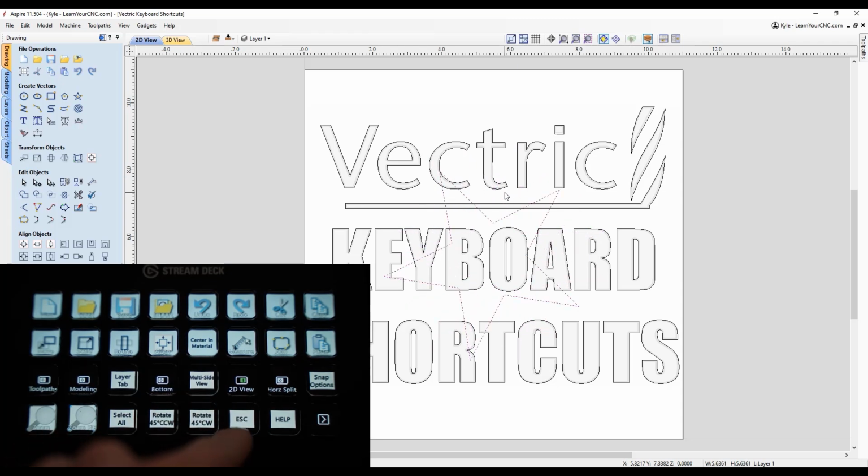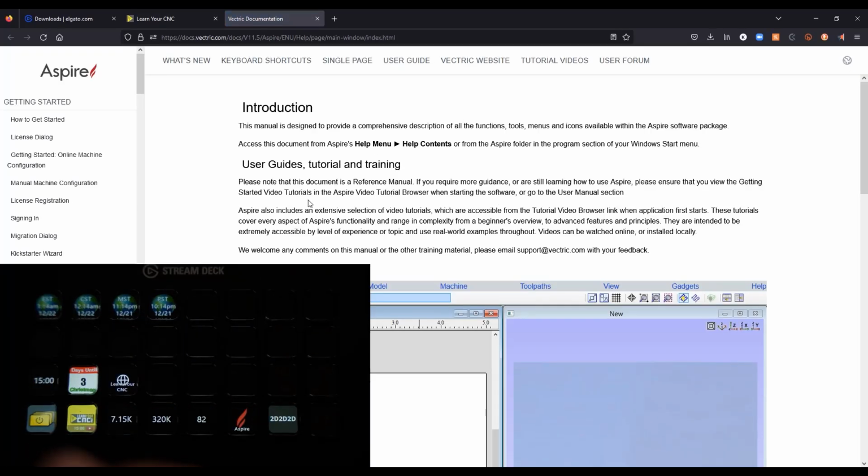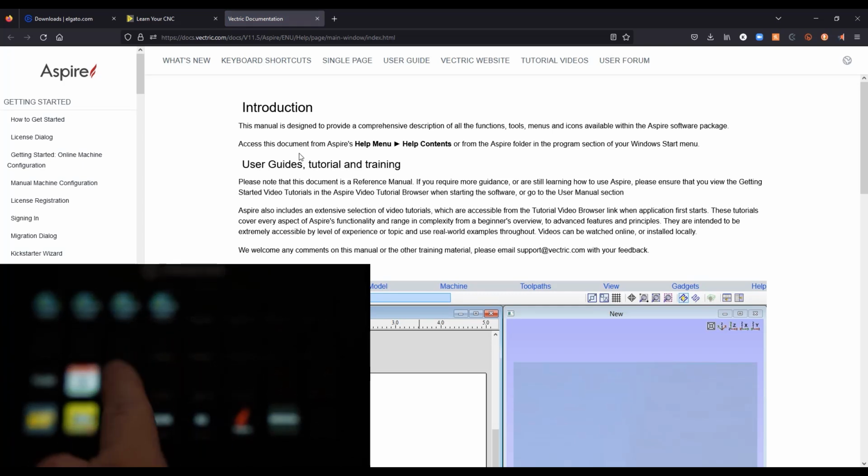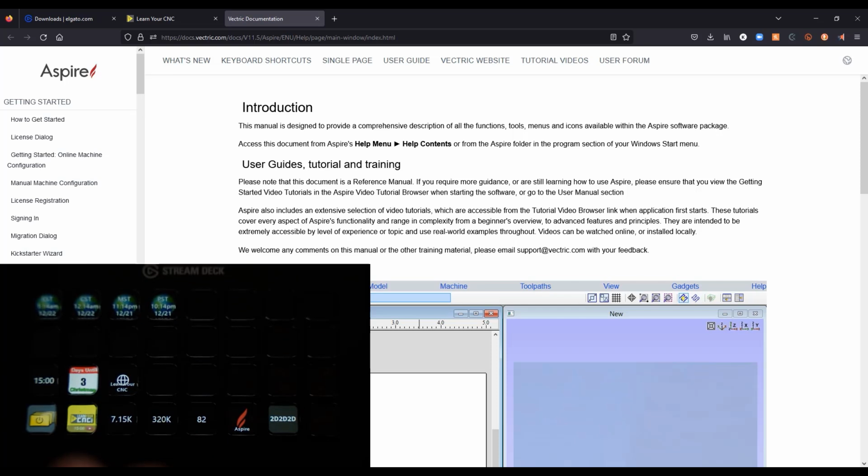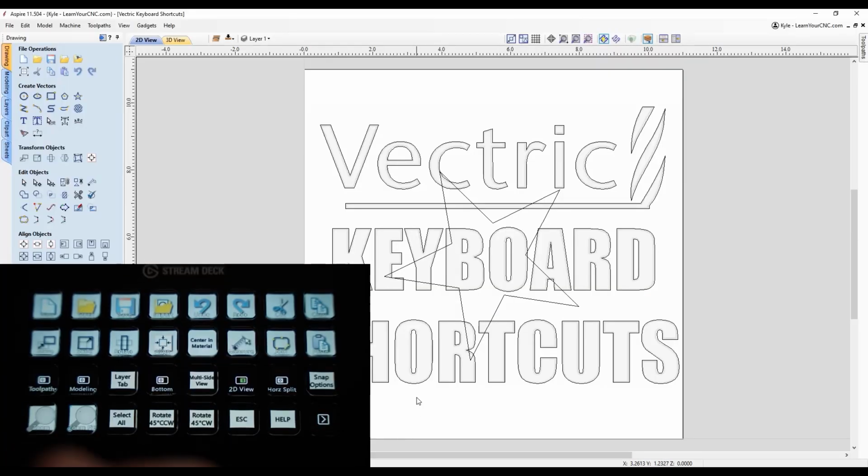And then there's an escape button to use for a variety of things, either deselecting things or exiting out of tools. And then if you ever need help, there is the help menu. Click on that, that will open up your Vectric help documentation. And you'll see that switched our keys back to the default. But once we open Vectric software again, that switches us back to where we were. So that's the first page of keys.